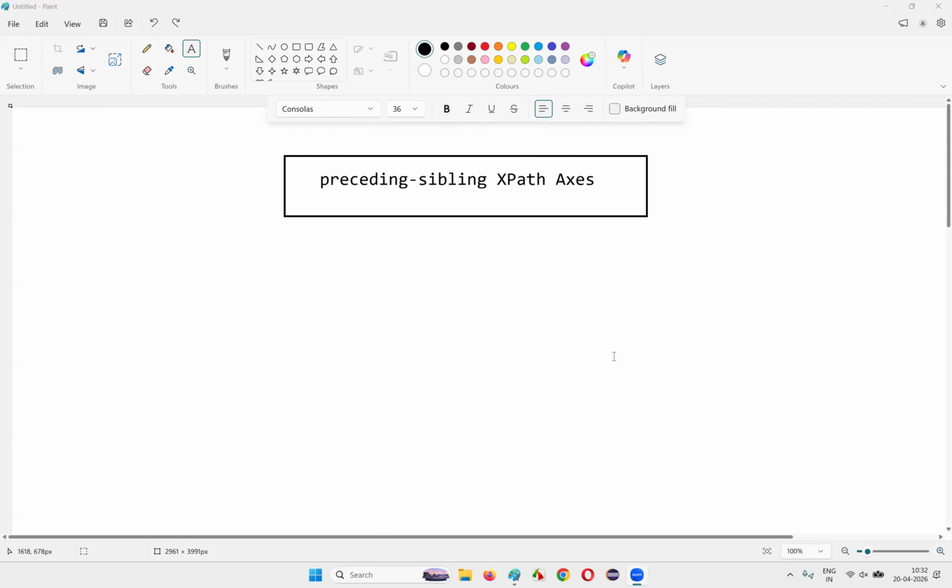In this session, I am going to explain and practically demonstrate preceding sibling XPath access. So let's get started. The syntax for specifying preceding sibling XPath access in an XPath expression is: we first type preceding, then a hyphen symbol, then sibling. Then we specify the colon symbol, not one time, twice. So two colon symbols. This is the syntax for using preceding sibling XPath access in XPath expressions.